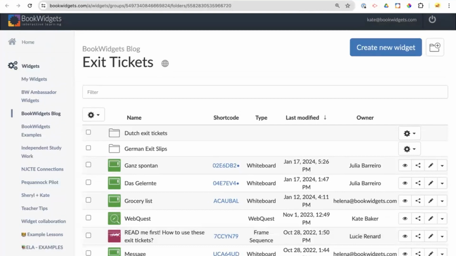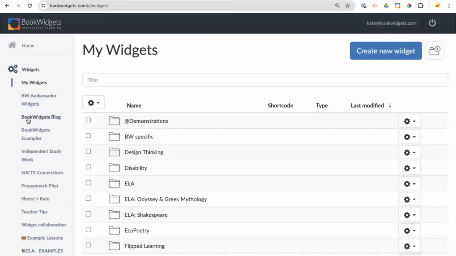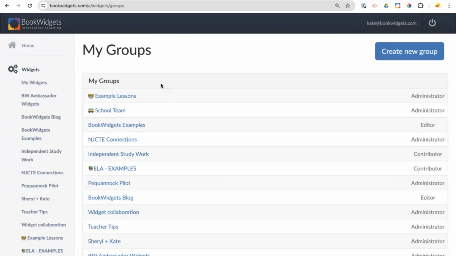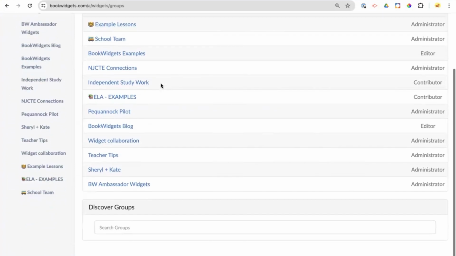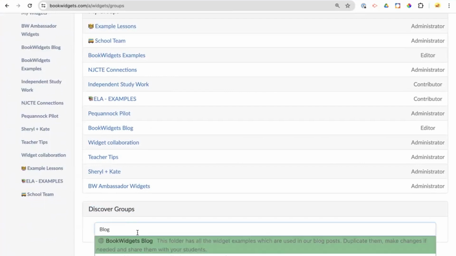And then I'll show you how you get to the BookWidgets blog. Go home just so I can collapse that a little bit. If you go into widgets and you scroll down to my groups, and I'm in a lot of groups, but if you scroll down to discover groups and you just type in blog, you'll see, there it is, the BookWidgets blog. And this is, again, a great group for you to join.